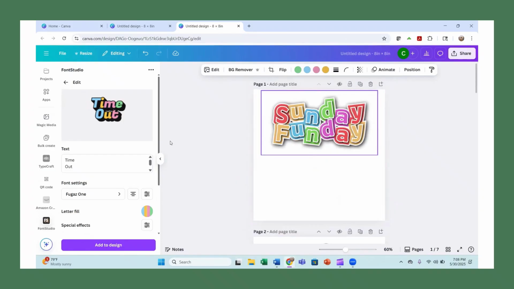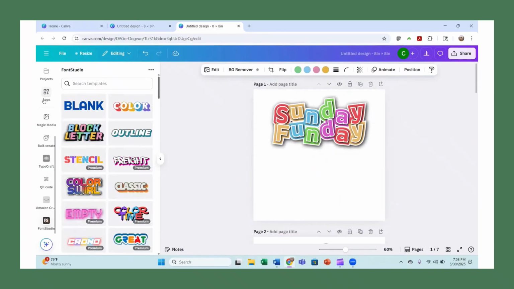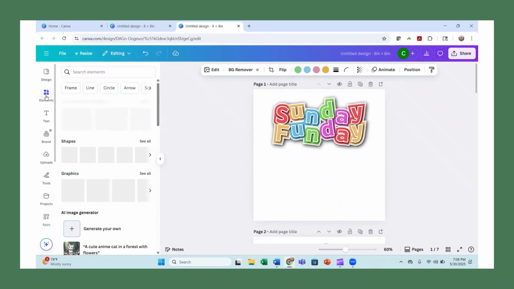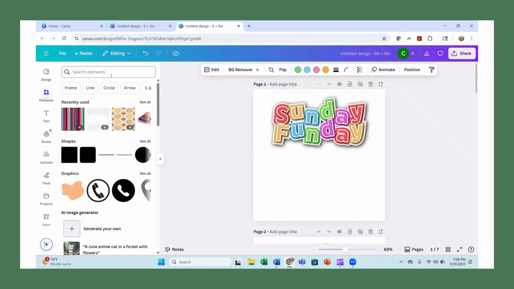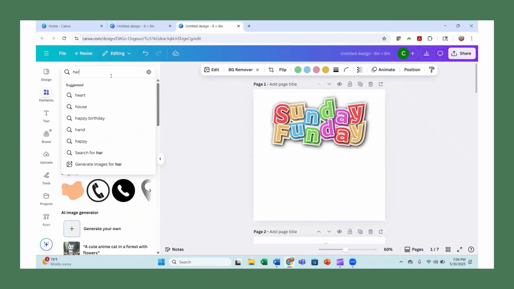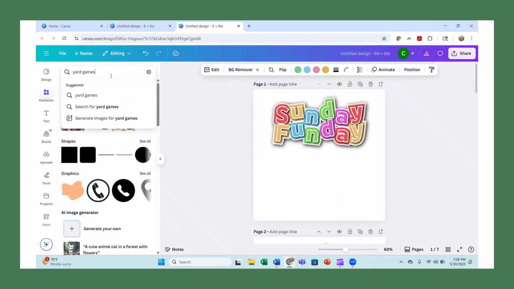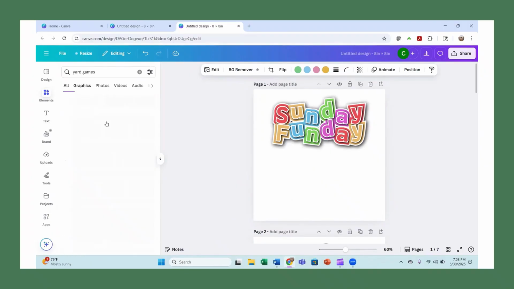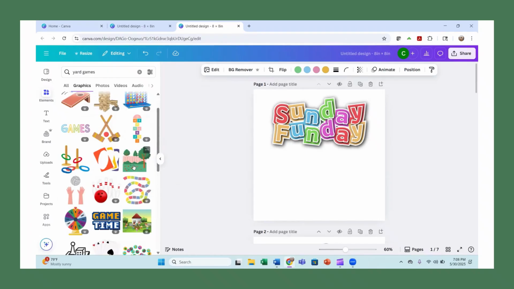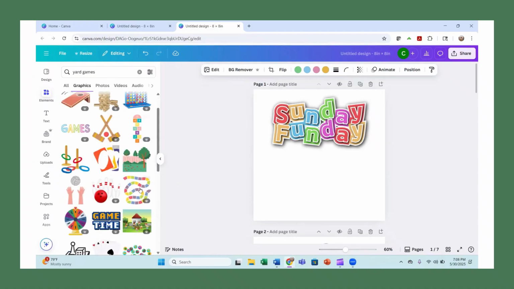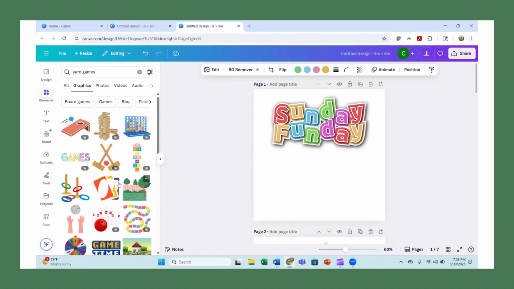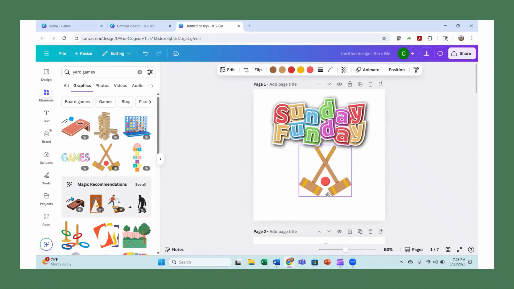So now let's go up and add a few items to this. So we're going to go back and we're going to go to our elements here, and I'm going to put in some games, yard games. Let's see what comes up here. And like I said, I do have the pro account. So a lot of these, if they have the pro crown here, I can use them because I do have the pro account.